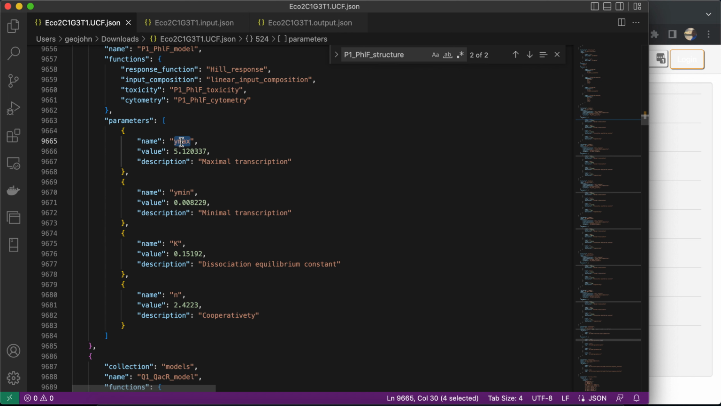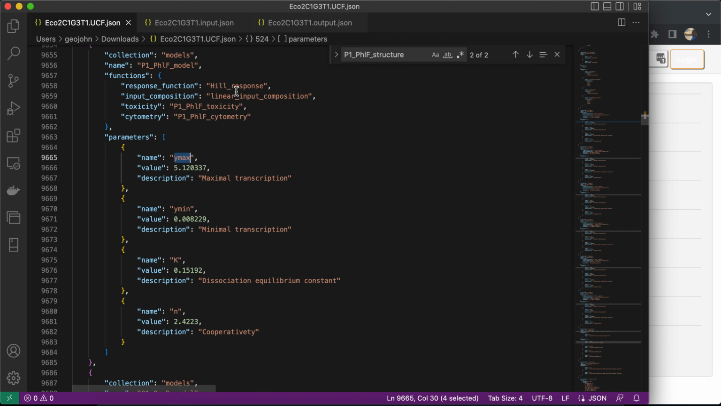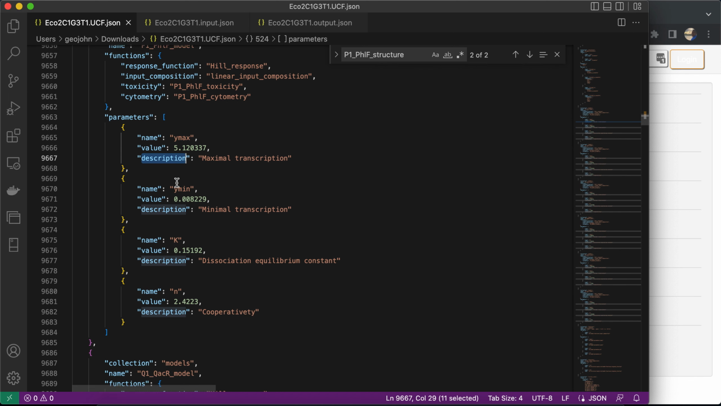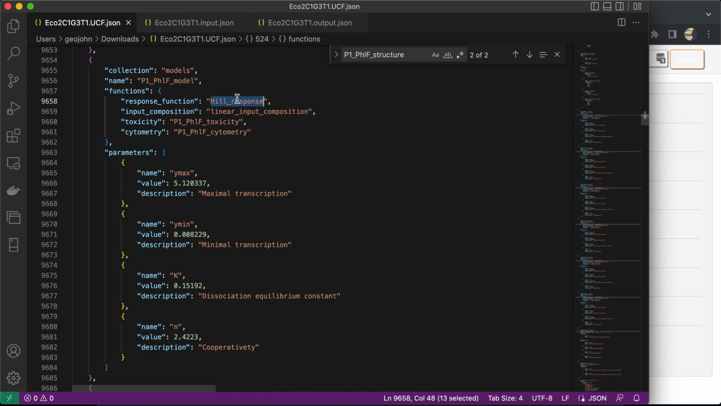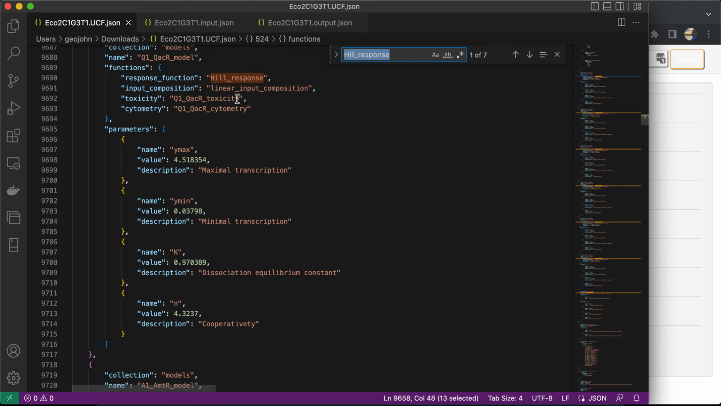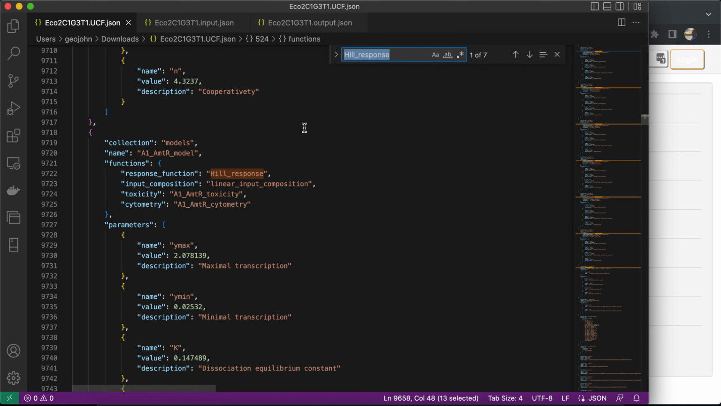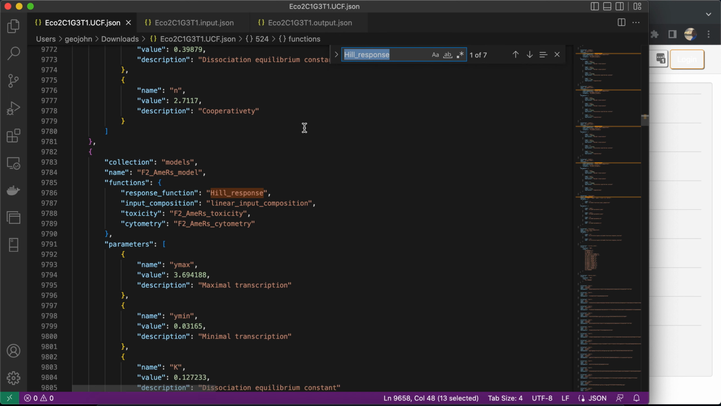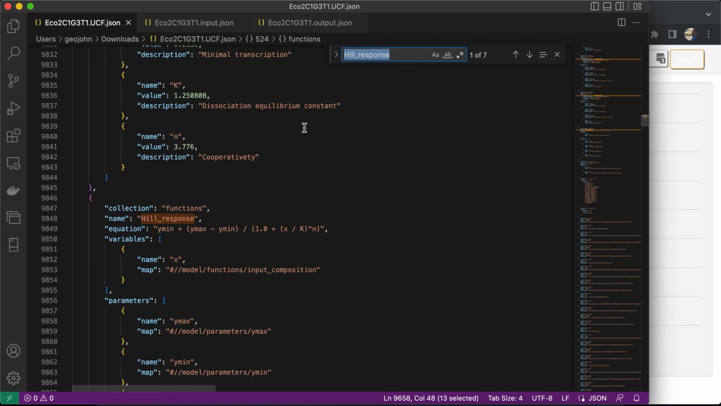What's the Y max here? The maximal transcription, the minimal transcription, and these other variables as well, which will feed into this Hill response function. The only thing that's not required out of all these things are descriptions for your parameters. Everything else you'll need to keep, it's required. And we'll go down now into some of the functions I want to say. All of these are going to use Hill response in the linear input composition. And as we get to it, I think that's the next section we're about to hit.